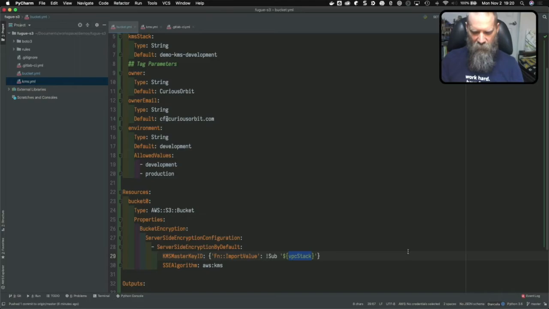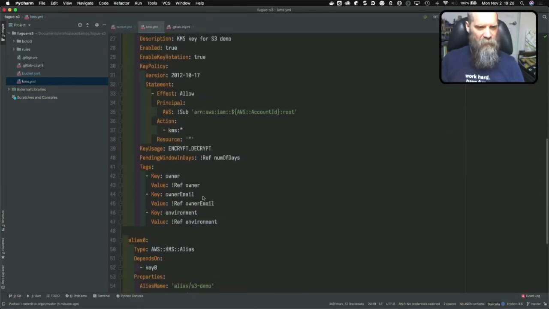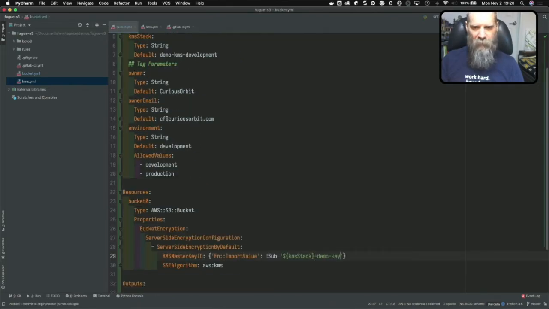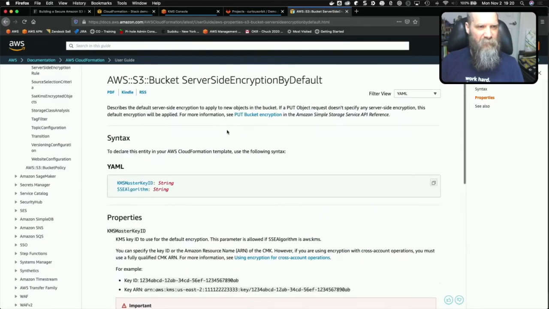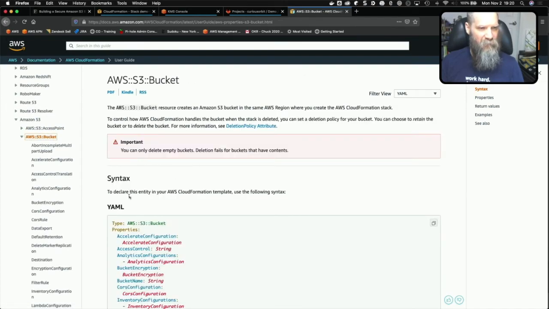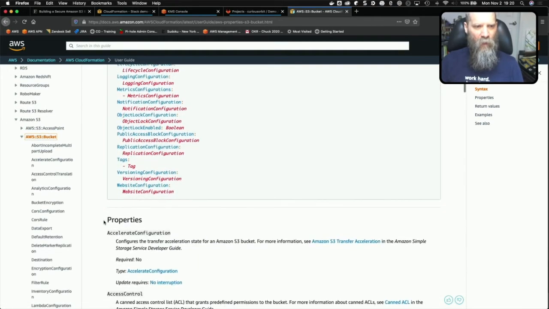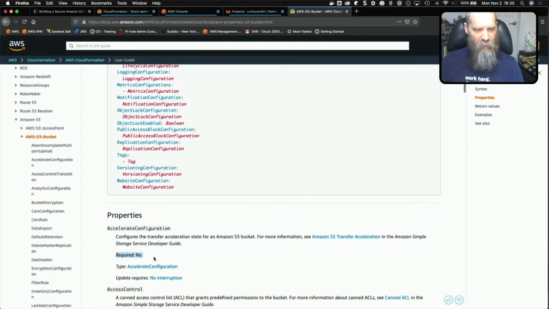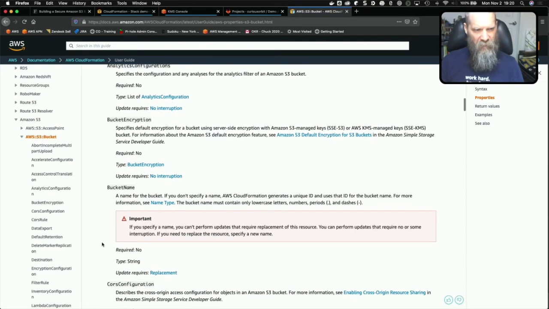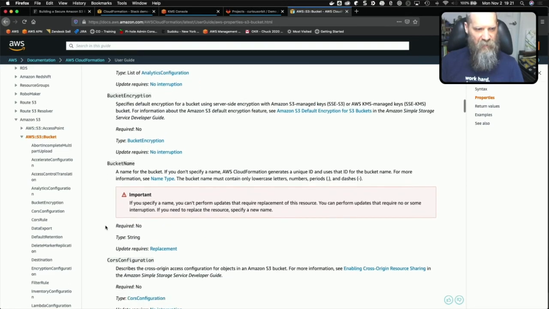Okay, so in this case we want to say KMS stack, and I don't remember what we called the output. So let's go back and have a look. We just called it demo key. So we're going to grab that, and demo key. Okay. Now I don't know if we need to add anything else, so let's just have a look and see. If I jump back to the main S3 document here, really all I want to know is what else is required. So you can see for each of these properties, required, yes or no. So we're just looking for anything else. We're not going to give it a bucket name. We're going to let CloudFormation assign that name for us.